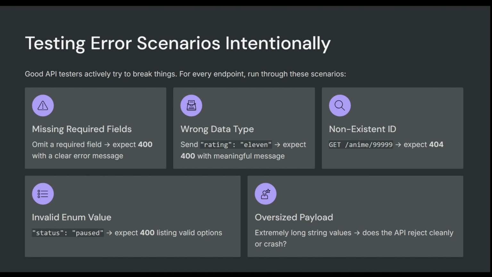The expectation here is a 400 with an error. Number 2, wrong data type. Send a value outside the allowed range where a constrained number is expected. This should return a 400 with a meaningful message. Number 3, non-existent ID. Target any ID that doesn't exist. Should return 404. Number 4, invalid enum value. If the API restricts a field to specific values, try an unsupported one. Expected here is a 400 with an error listing valid status options.